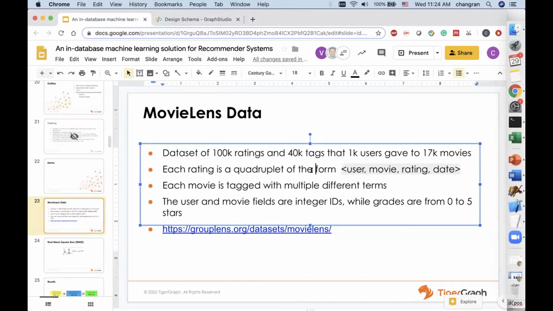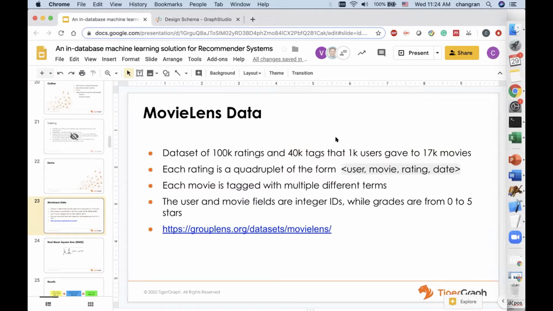The data I use today is actually some real world data from a website called MovieLens. In this data set, there are altogether 100K ratings and 40K tags that 1,000 users gave to 70,000 movies. For each line of rating data, we have the user ID, the movie ID, the rating the user gave to the movie, and also a timestamp. Each rating is a number from 0 to 5.